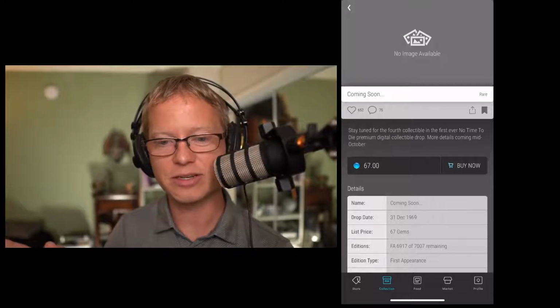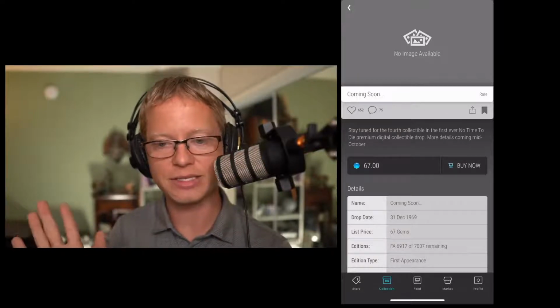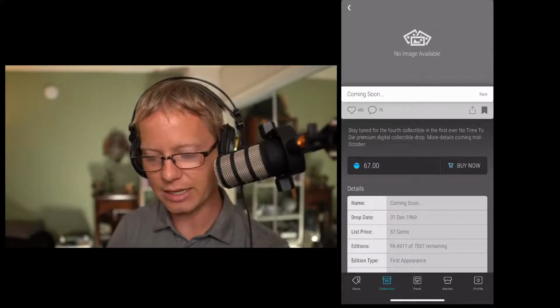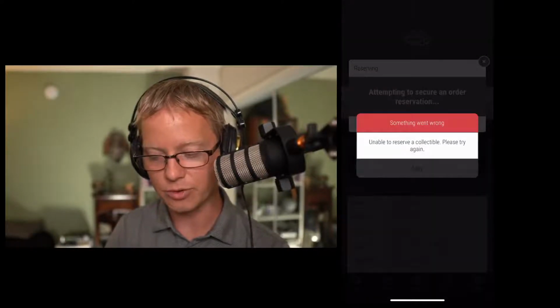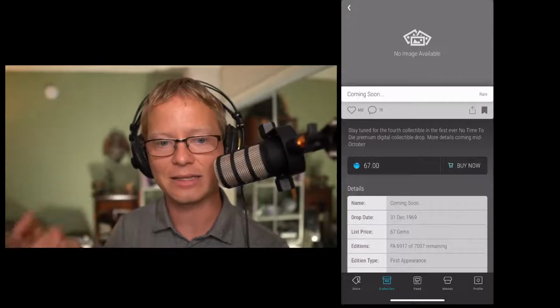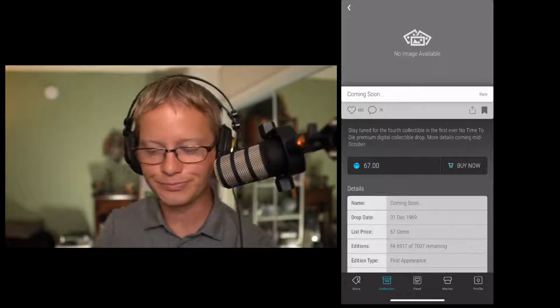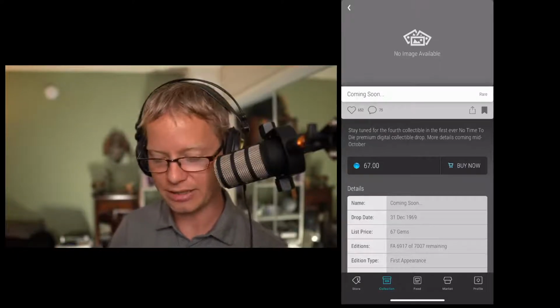So $67, a gem in this app is $1. So $67 for this particular thing, but then I would hit buy now and it would go through. But if I hit it exactly at the right time, because I've made my phone go as fast as possible, then I could potentially get a drop.